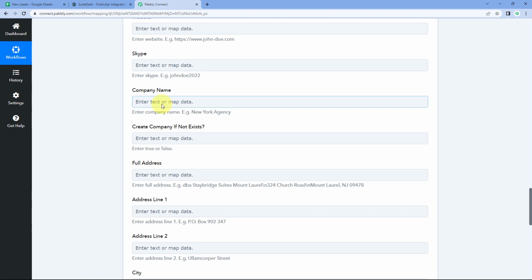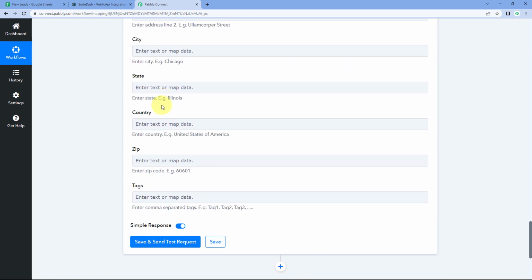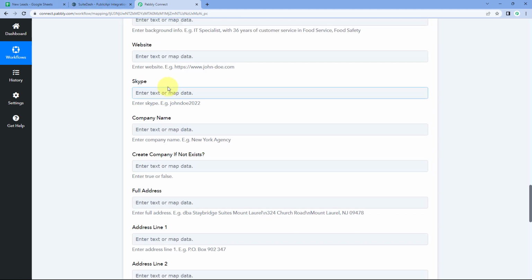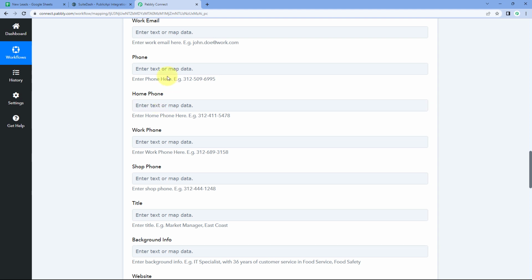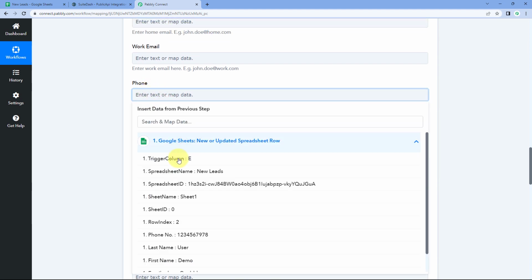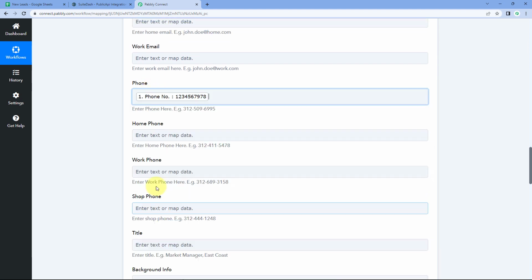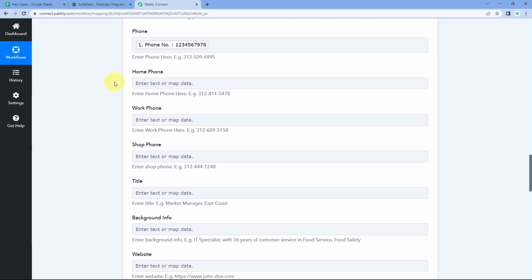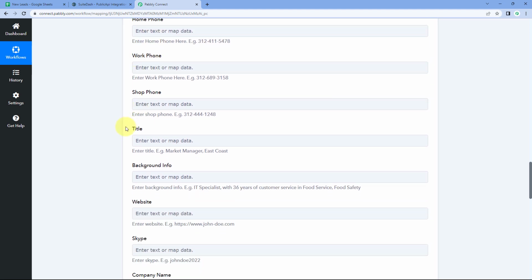So you can basically ignore these fields as well for now, according to your choice. So we have received some basic details. For example, we have this response of phone. From the drop down, let's map the mobile number of the user. Then we don't have the home phone or work phone numbers, so we can ignore these fields.